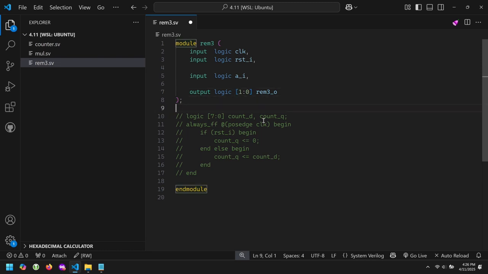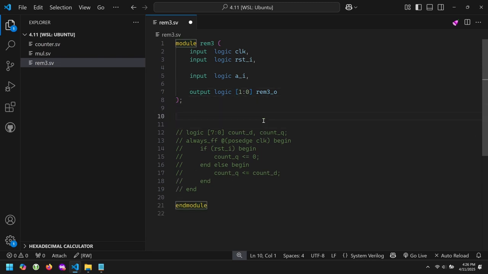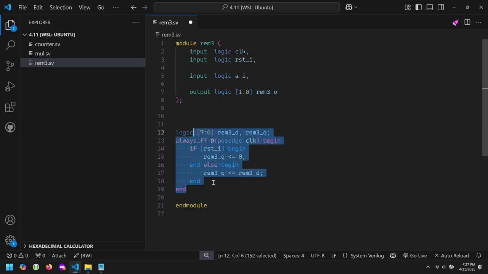Yeah, cool. Now, what we should do is make our flip-flop. So there are 3 possible options, right, 0, 1, or 2. So let's go and make a flip-flop that can store our current remainder value. So I will go and change all these to remainder 3. Good, that's good. I think that's fine. Okay.